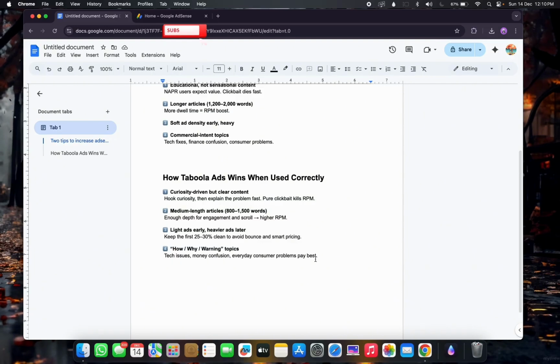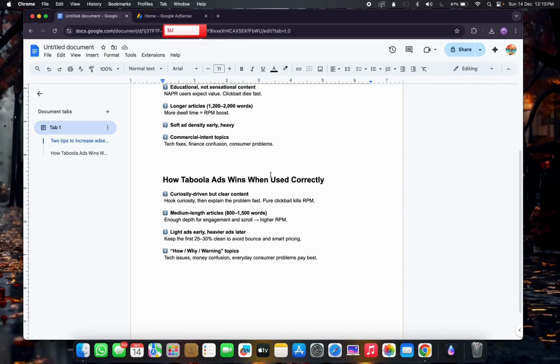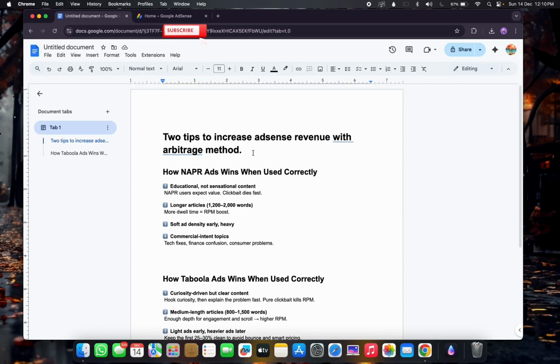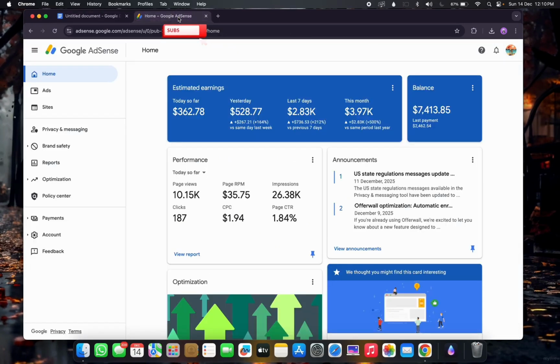Speaking of niche for you to write on, it's just common sense. Just write on niches like finance, the same thing I talked about in Snapper Ads. Finance, tech niche, legal niche, health niche, all these kinds of niches that have higher RPM. So the summary is that Snapper Ads is more complex and more expensive, with higher risk, but Taboola is less expensive and very simple.